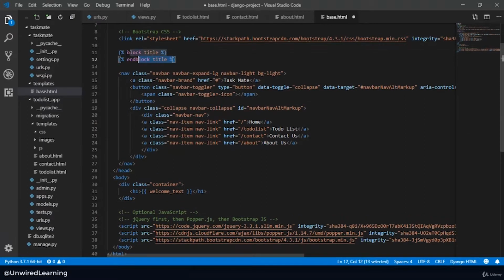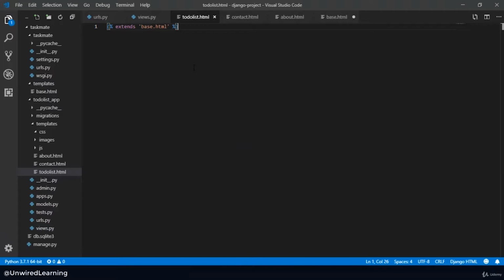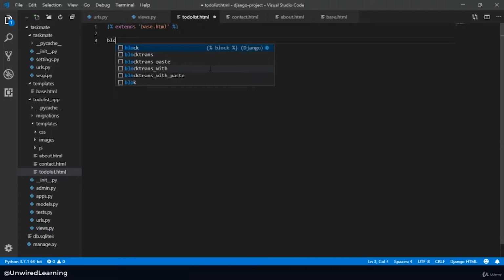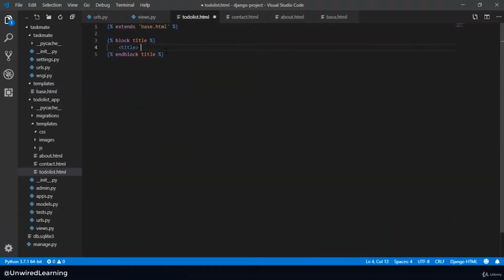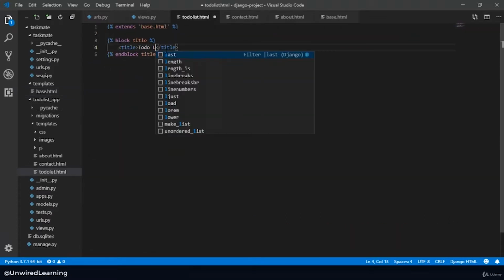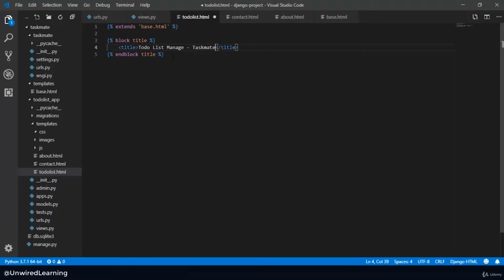Now this block indicates that on base.html there will be some content from these three pages which is named title. And if I want to insert something between these blocks, all I have to do is mention that content here. So I just need to mention block title here. Now between this block title, everything I am going to write will be replaced here. So just write a title for this particular HTML page. That would be to-do list manager.